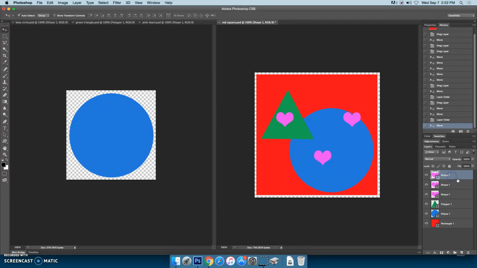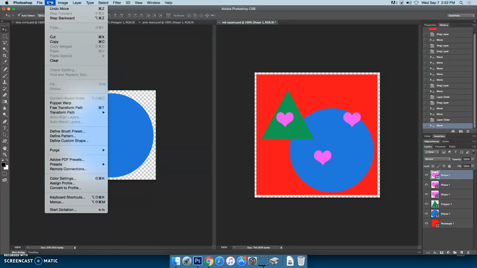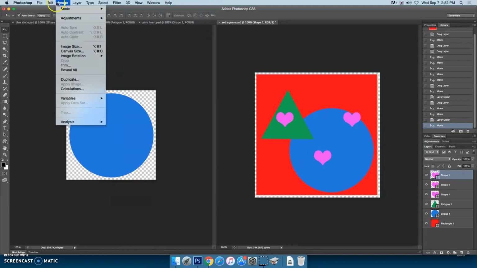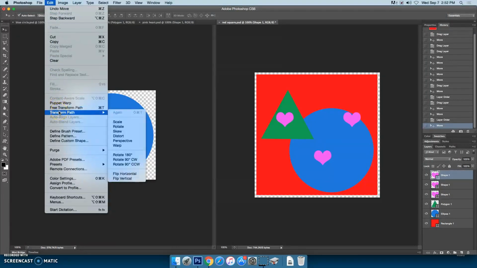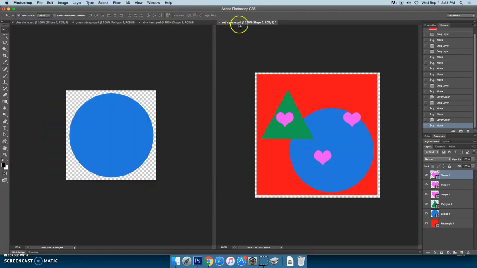Now, let's say we want these hearts to be different sizes. If we go here to the Edit menu, and choose Transform Path, we have the ability to scale, rotate, skew, distort, perspective warp, rotates, flips, etc. on whatever item we choose. The keyboard shortcut to transform is Command T.